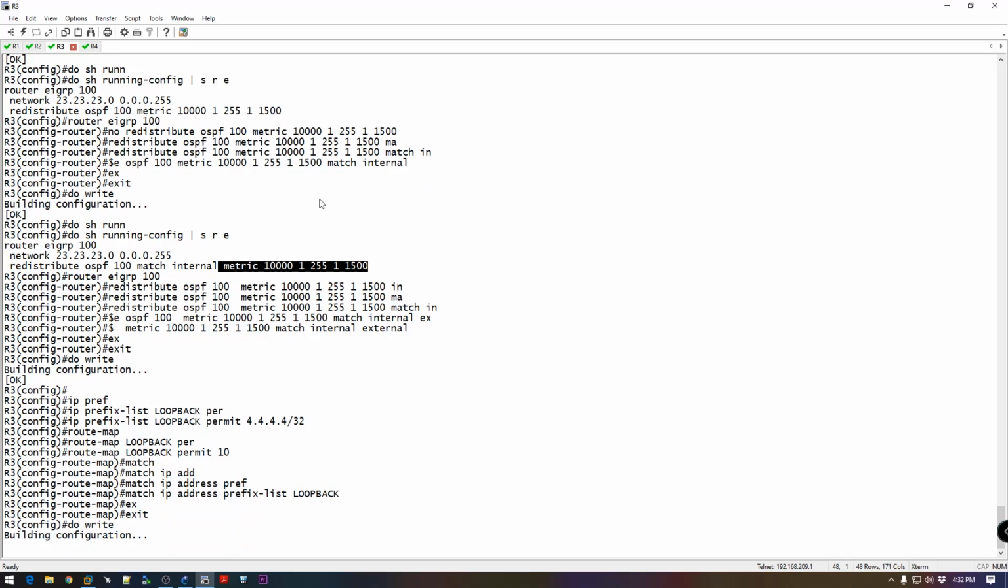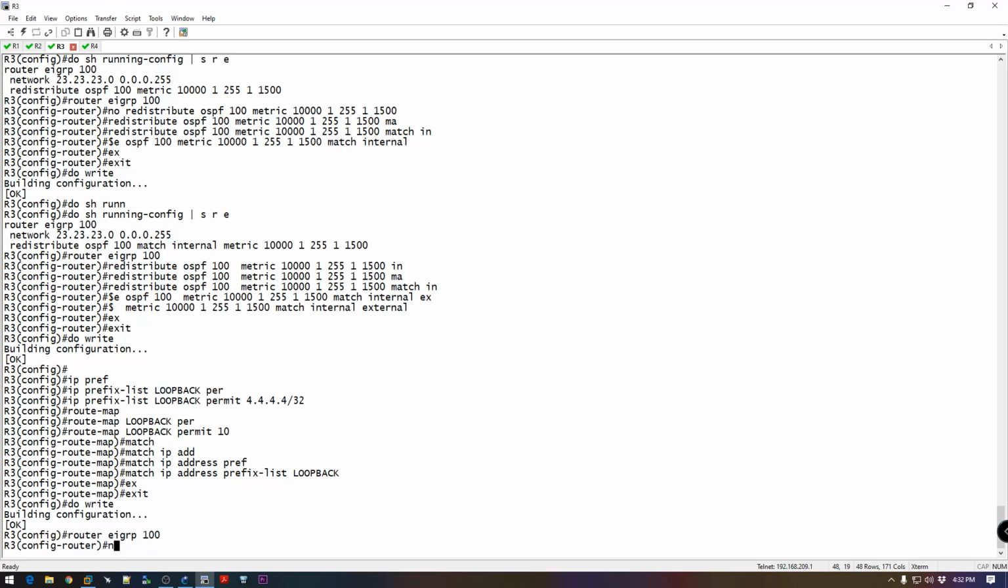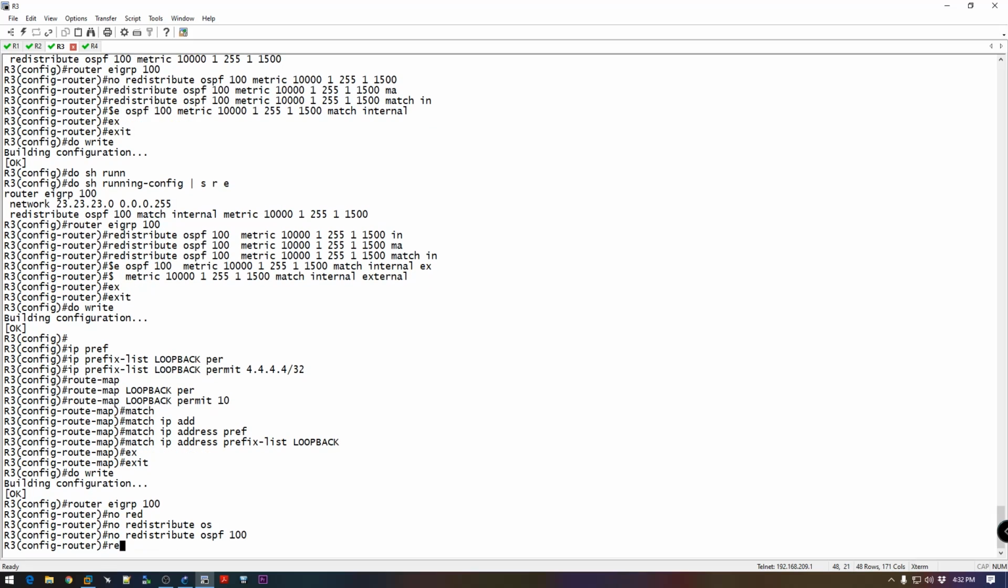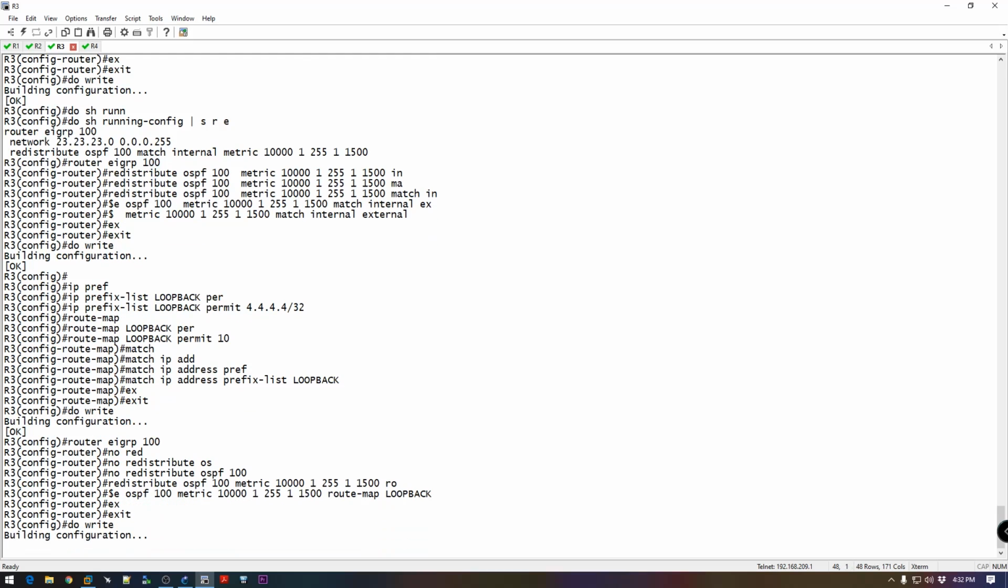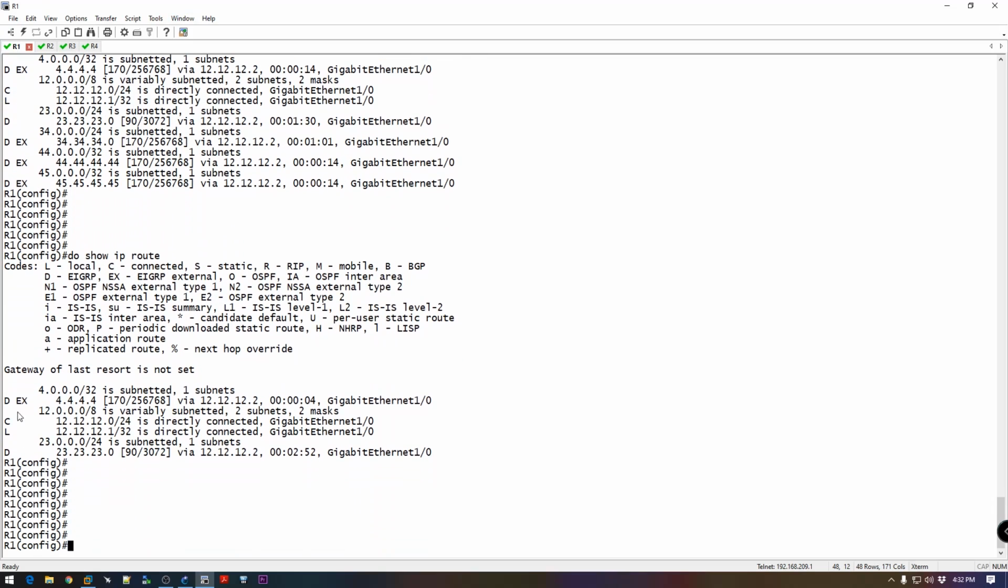So now I can remove the redistribution actually. Router EIGRP 100, no redistribute OSPF 100, and I'll redistribute it with a route map now. Redistribute with metric, all those things. I'll just copy the metric because I don't want to type it again, and then I will put the route-map loopback. So I will get only 4.4.4.4 on R1. You can see that the only external route I am getting is 4.4.4.4.